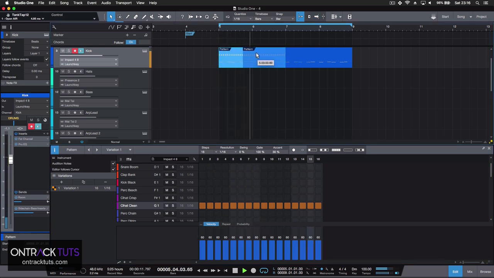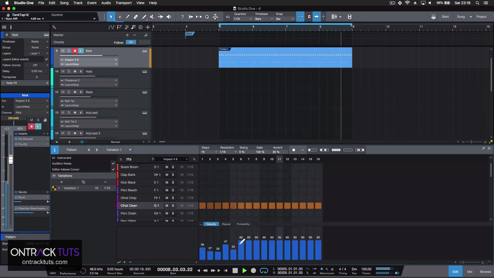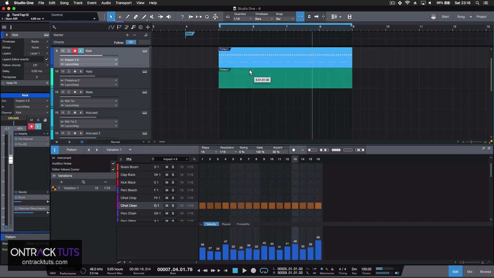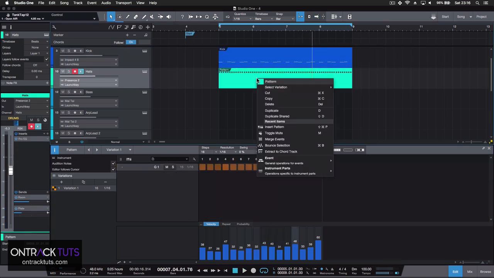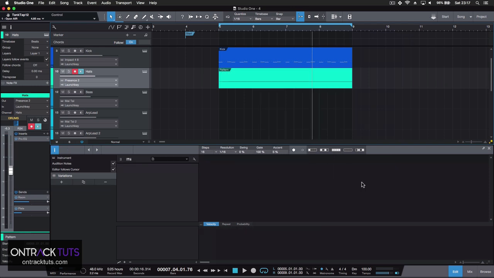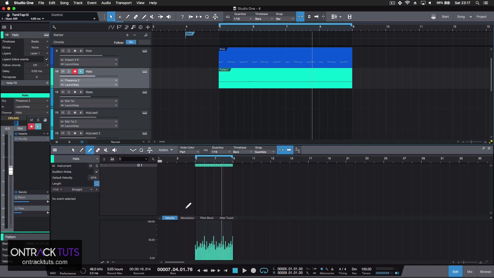Now you've got a pattern part over a MIDI part. Drag that pattern out. And then also with pattern parts, you can also convert them to MIDI. You've got your instrument parts, and you can convert the pattern to a part. So now it's taking that pattern part and converting it to MIDI.